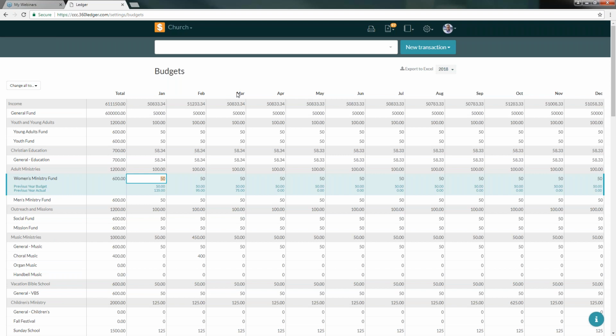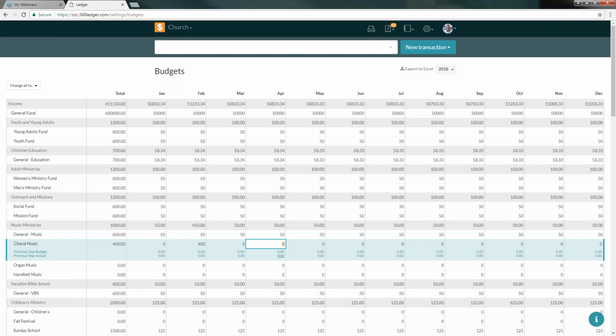And once again, let's say if I go to April and down here under Chrome Music, I'll insert 100 here. Same for May, June, and last one, July. So as I'm entering in these numbers here, you'll see the total on the left update.